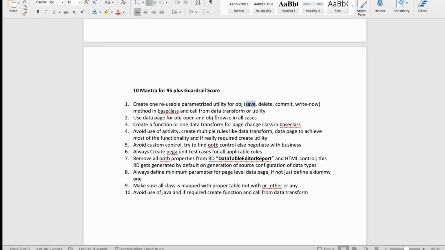Let's talk about the second one. The second one is again: use a database for obj-open and obj-browse in all cases. So this is also important. I have seen, and as I'm telling, these are for experienced developers. The moment they need obj-open or obj-browse, they have the habit of creating a utility or activity. They'll simply go and write that activity. But we can avoid it.